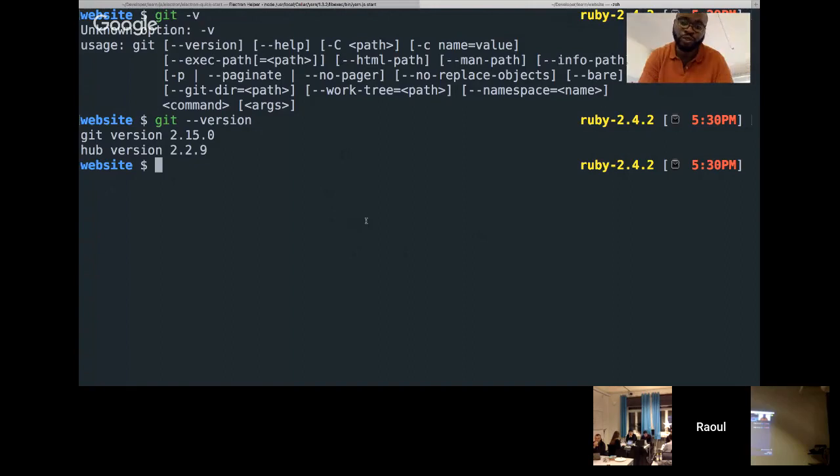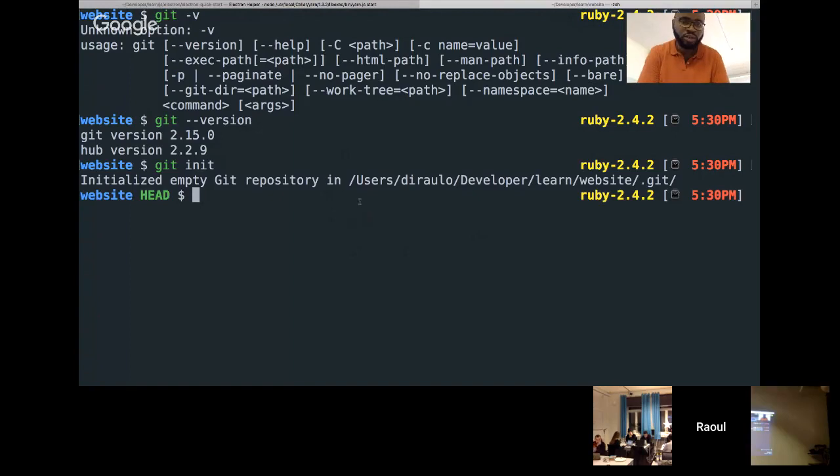The first thing I need to do is initialize a repository on this project. What the repository will do is that it will track all the changes that I'm going to make over time on all the files in this project. To create a repository, you type the command git init, and then you get this message that says that you've initialized an empty repository in this folder. As I mentioned before, HEAD is just a reference to the last commit that we've made.